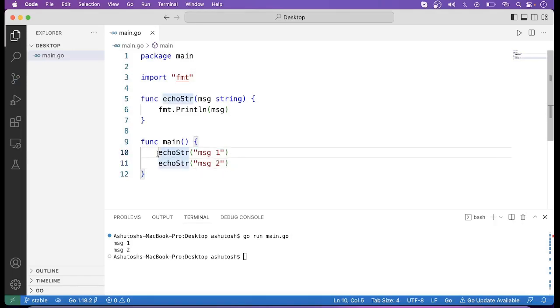But if we make this first echo str a defer function, we can simply use this defer keyword. Then message 2 will be printed first and then message 1 will be printed. So here we can see that message 2 has been printed first, then message 1. So basically it waits for the surrounding function to complete.